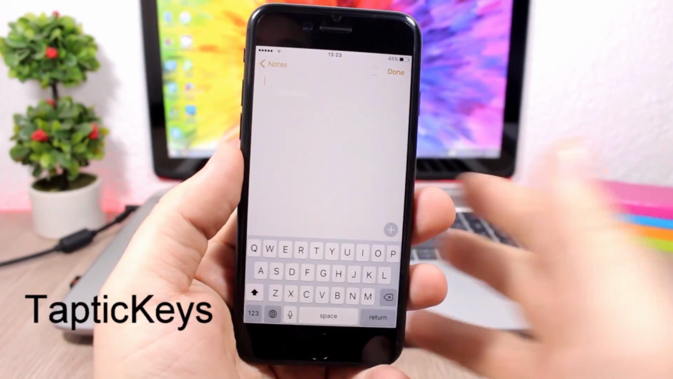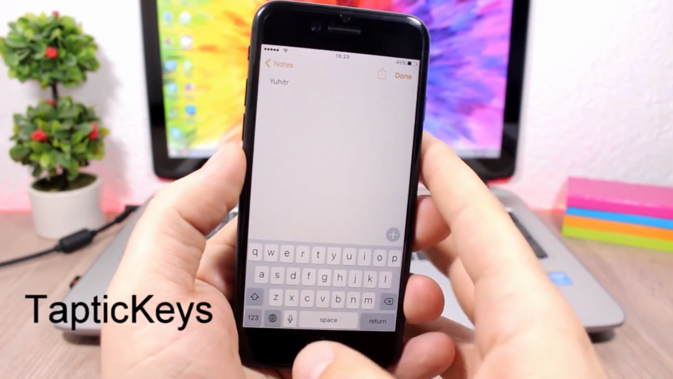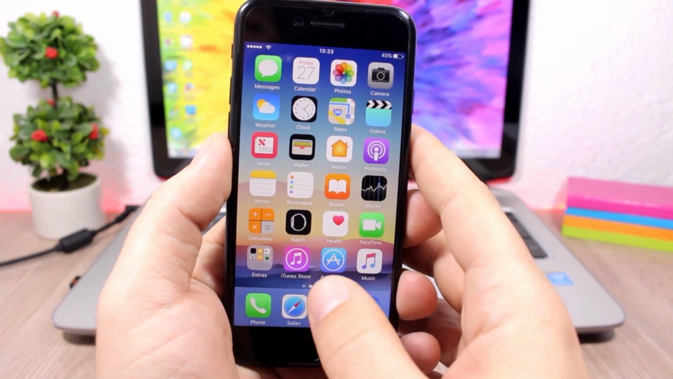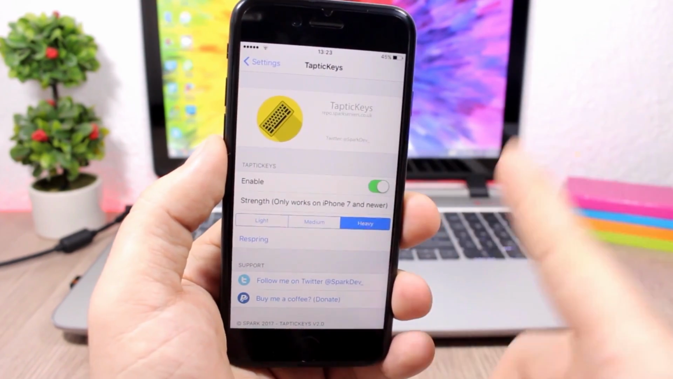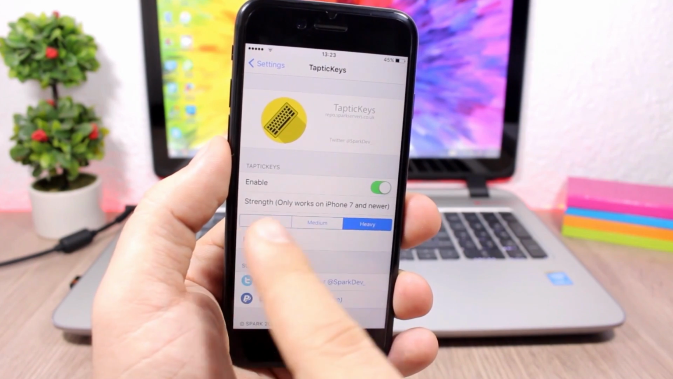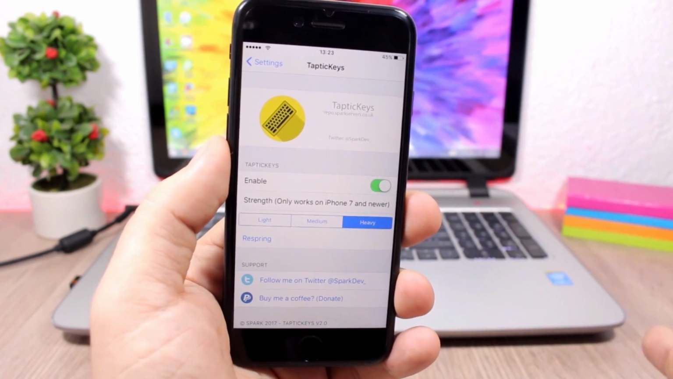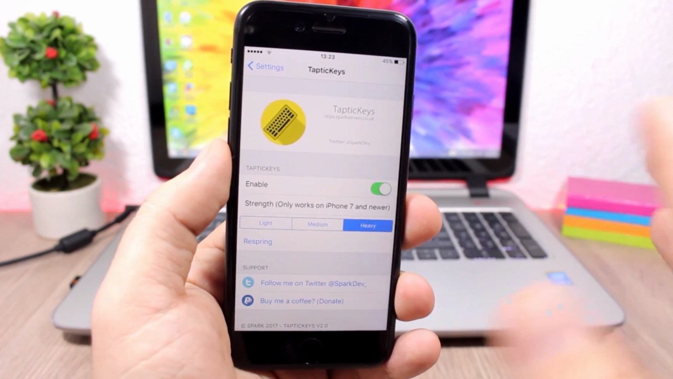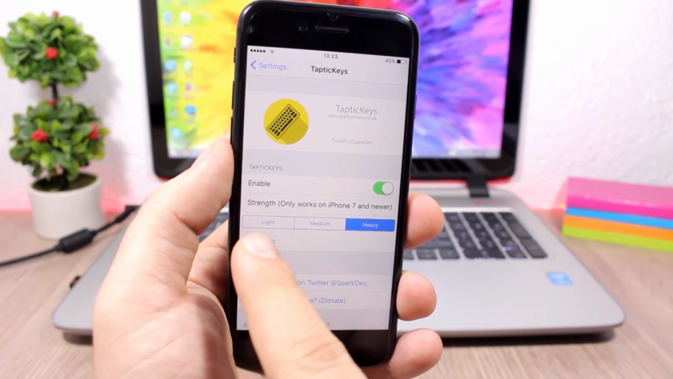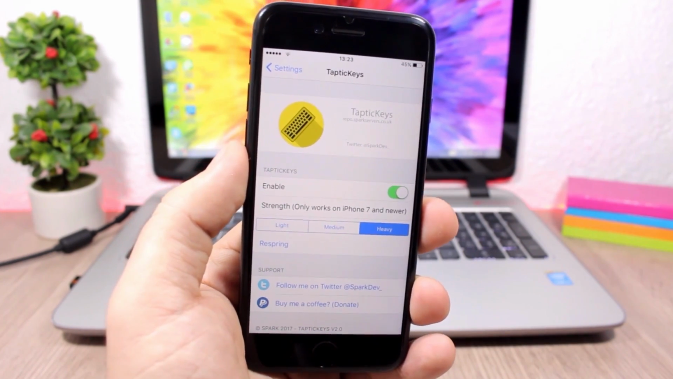Taptic Keys. This tweak will add a taptic feedback when you type on the keyboard of your device. So let's jump to the settings of this tweak. Here we have an enable button to enable or disable the tweak, and then you can set the taptic feedback strength right here. So the strength only works for the iPhone 7 and the 7 Plus, while on other devices you will have just a default taptic feedback, and also you have a respring button here to respring your device anytime you make changes to the tweak.